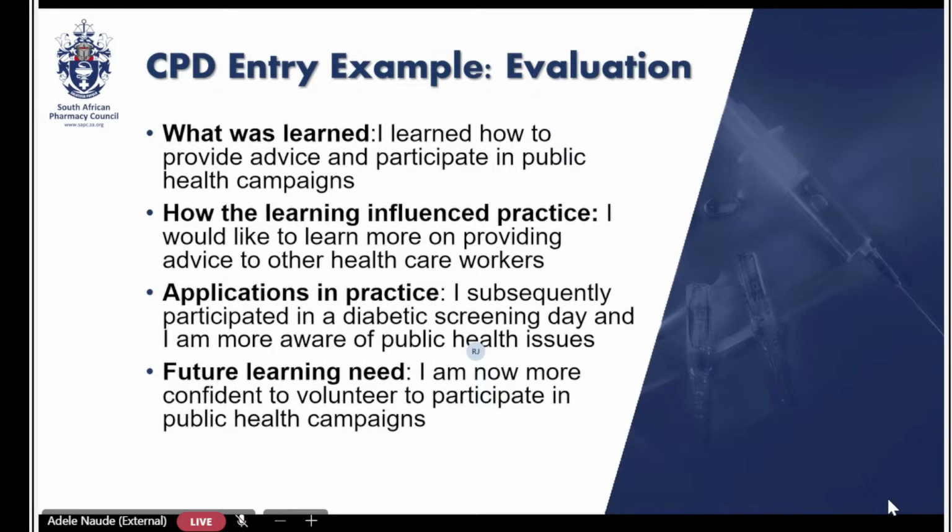Now we get to the evaluation. So I have reflected on what I need to learn. I've planned how I plan to learn this new skill. I've implemented what I've planned, and now I need to evaluate and look back and see what I learned from this. So I learned how to provide advice and participate in a public health campaign. How did this learning influence my practice? I would like to learn more on providing advice to other healthcare workers.